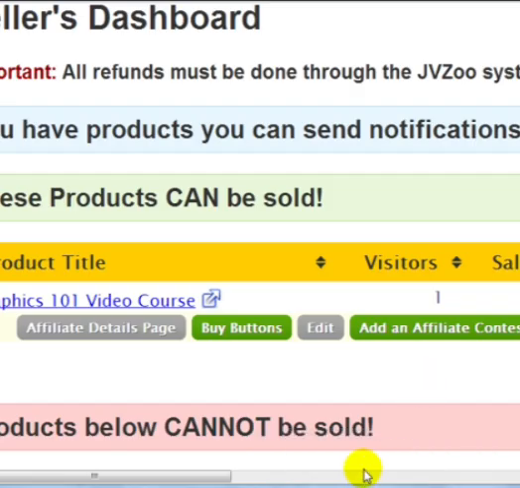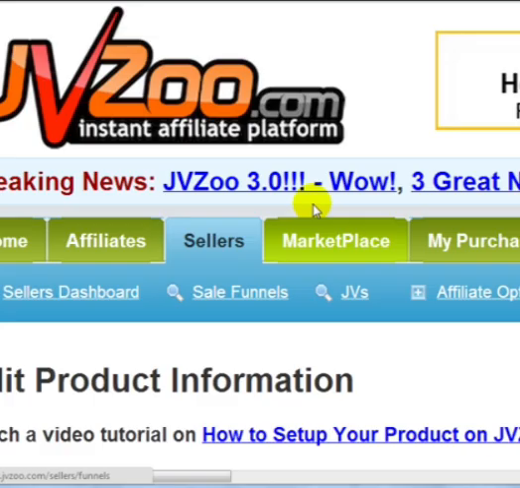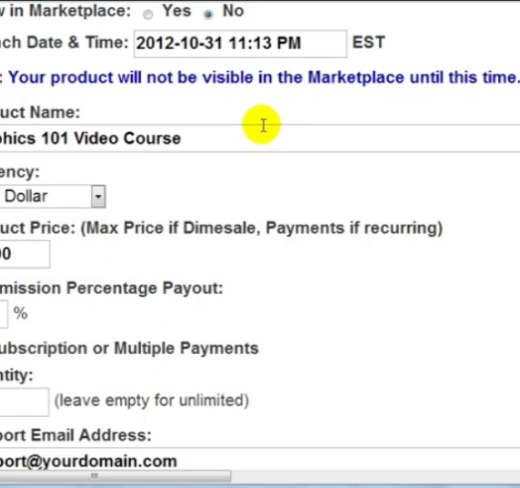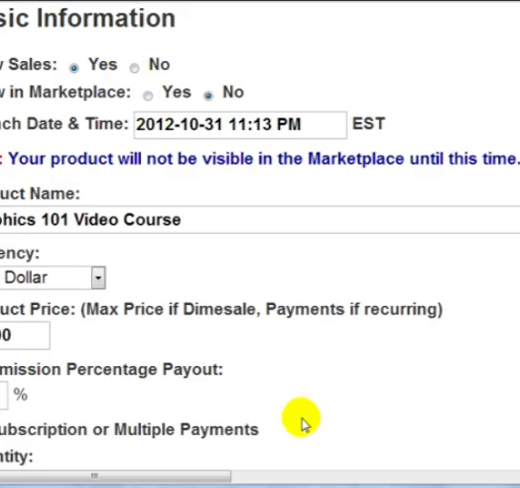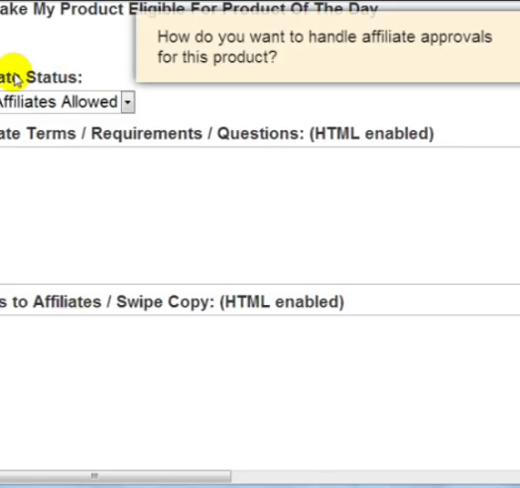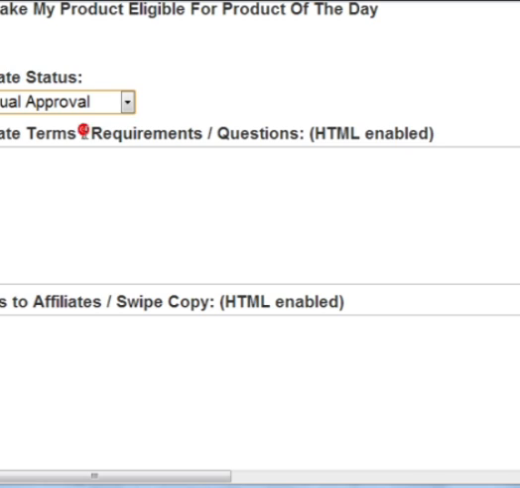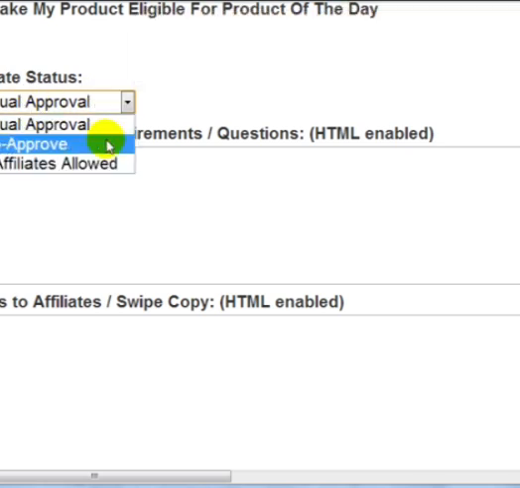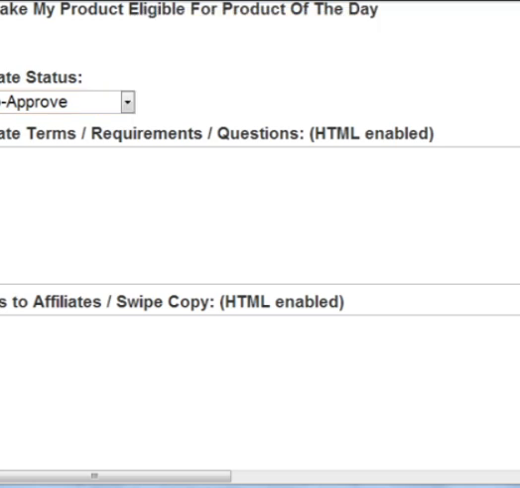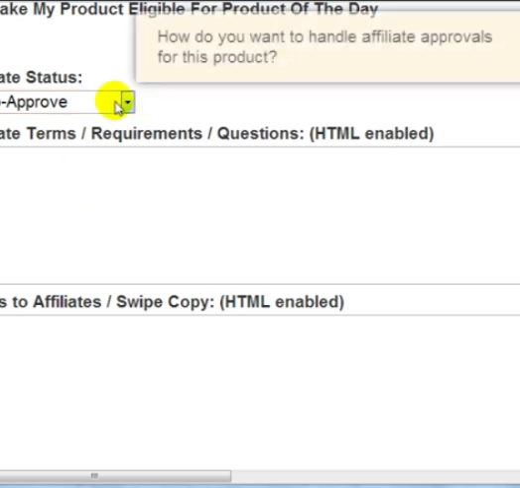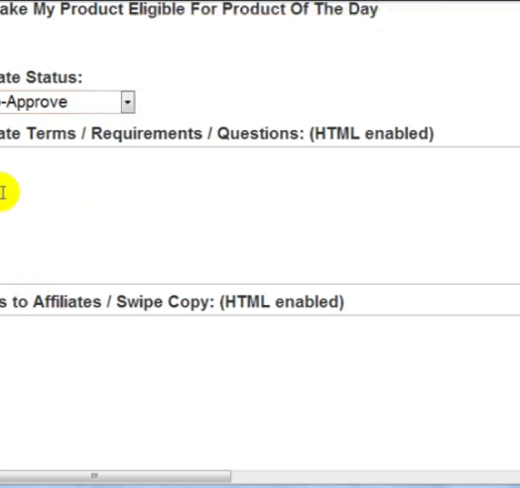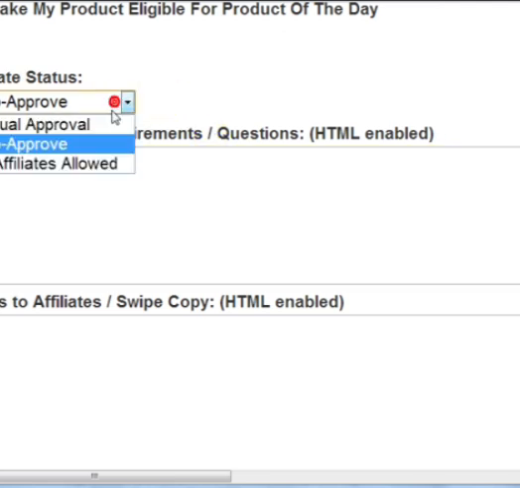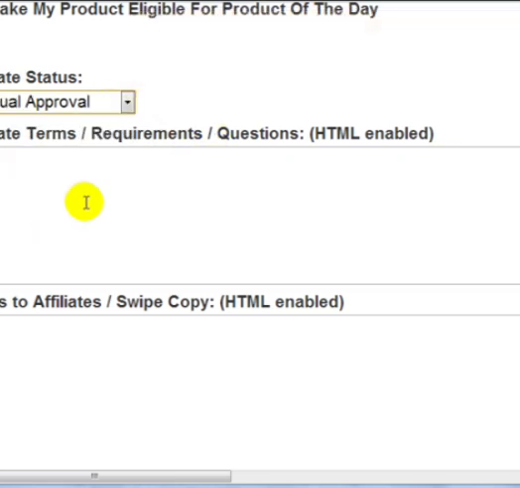So adding an affiliate program is not hard at all. Simply click on Edit under your product. Under affiliate status, you can do manual approve, and that's what I'll probably do, is manually approve it, simply because if you auto approve, you might get some spammy affiliates that you don't know. That could definitely decrease your conversion rate. So it does take time to manually approve it, but it's definitely better in the long run.